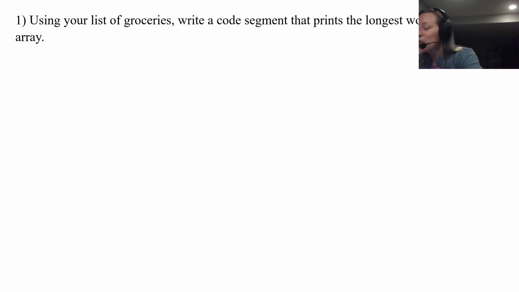So we're going to do 2 examples of writing these traversals now to accomplish a task. It says, using your list of groceries, just write a code segment that prints the longest word in that 2-dimensional array. So we're not writing a method here, we're just writing a code segment that still uses groceries to find the longest word in the array.